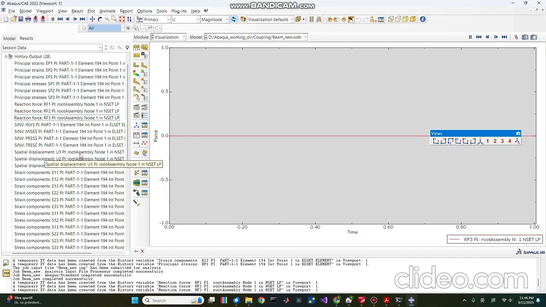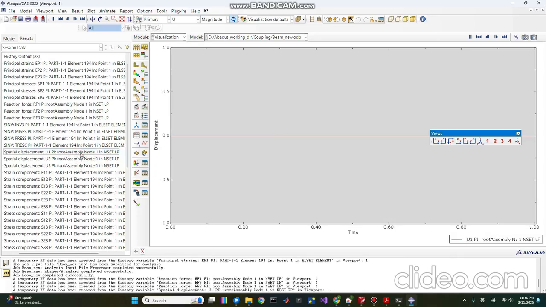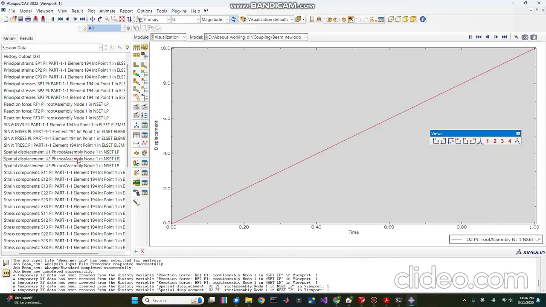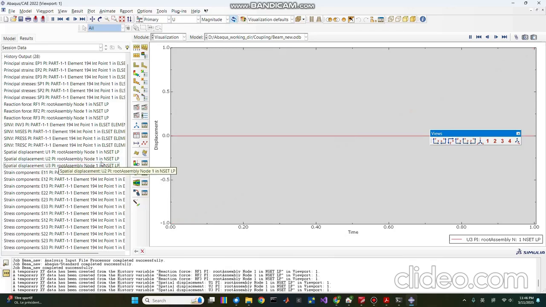We have also output the displacement. Okay, for sure the displacement in x direction is 0. So here we can see we have loaded the beam in y direction, with the 10. Then we have our displacement, and the U3 is 0.